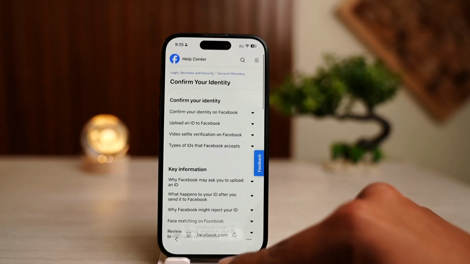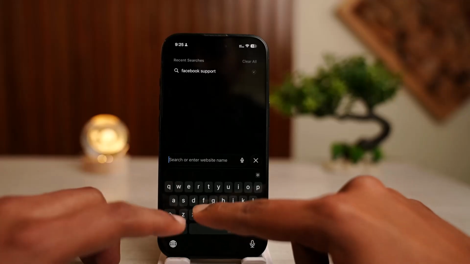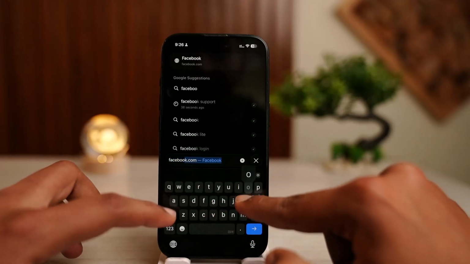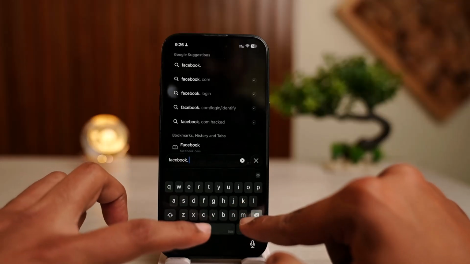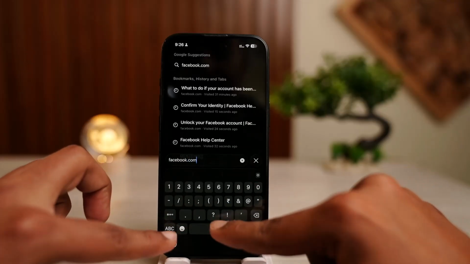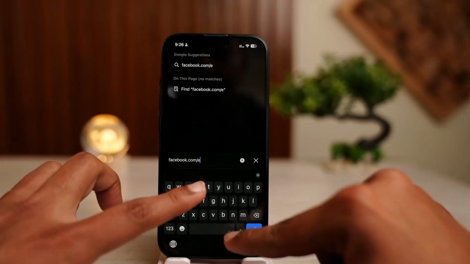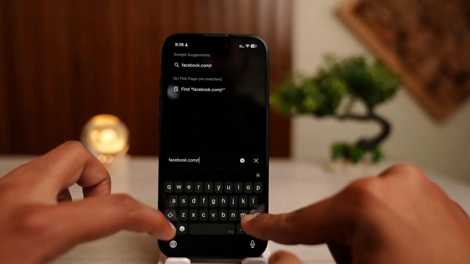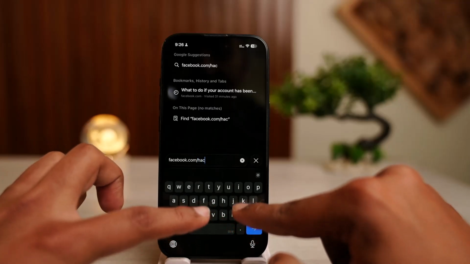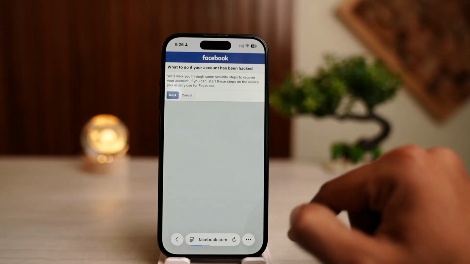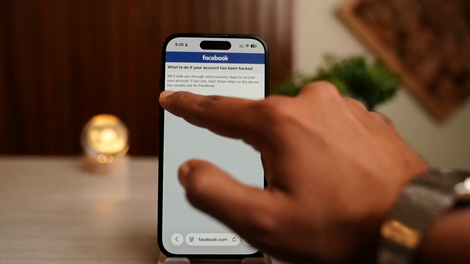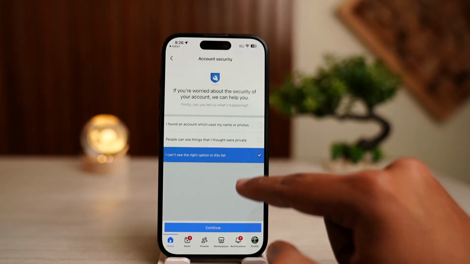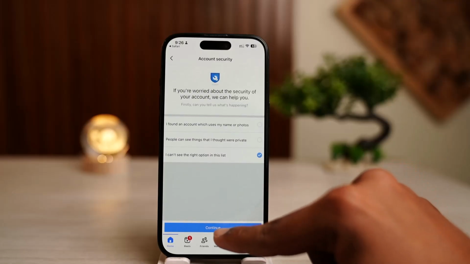If it still doesn't, then the final thing you want to try to do is simply go ahead and search for facebook.com/recovery. Or you could also write facebook.com/hacked. Once you do that, you're going to be taken to this page. You want to simply go ahead and click on the next button, and you're going to be taken to this page right here. Simply click on I can't see the right option in this list and click on continue.